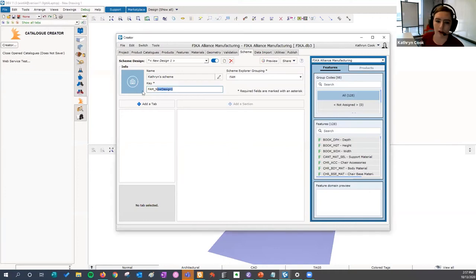And so if you don't make it unique enough, basically recency wins. So make sure that when you give your scheme design a key, it is unique enough that it doesn't overwrite any other schemes. Whatever one registers with that key most recently will be the one that Scheme Explorer will use.